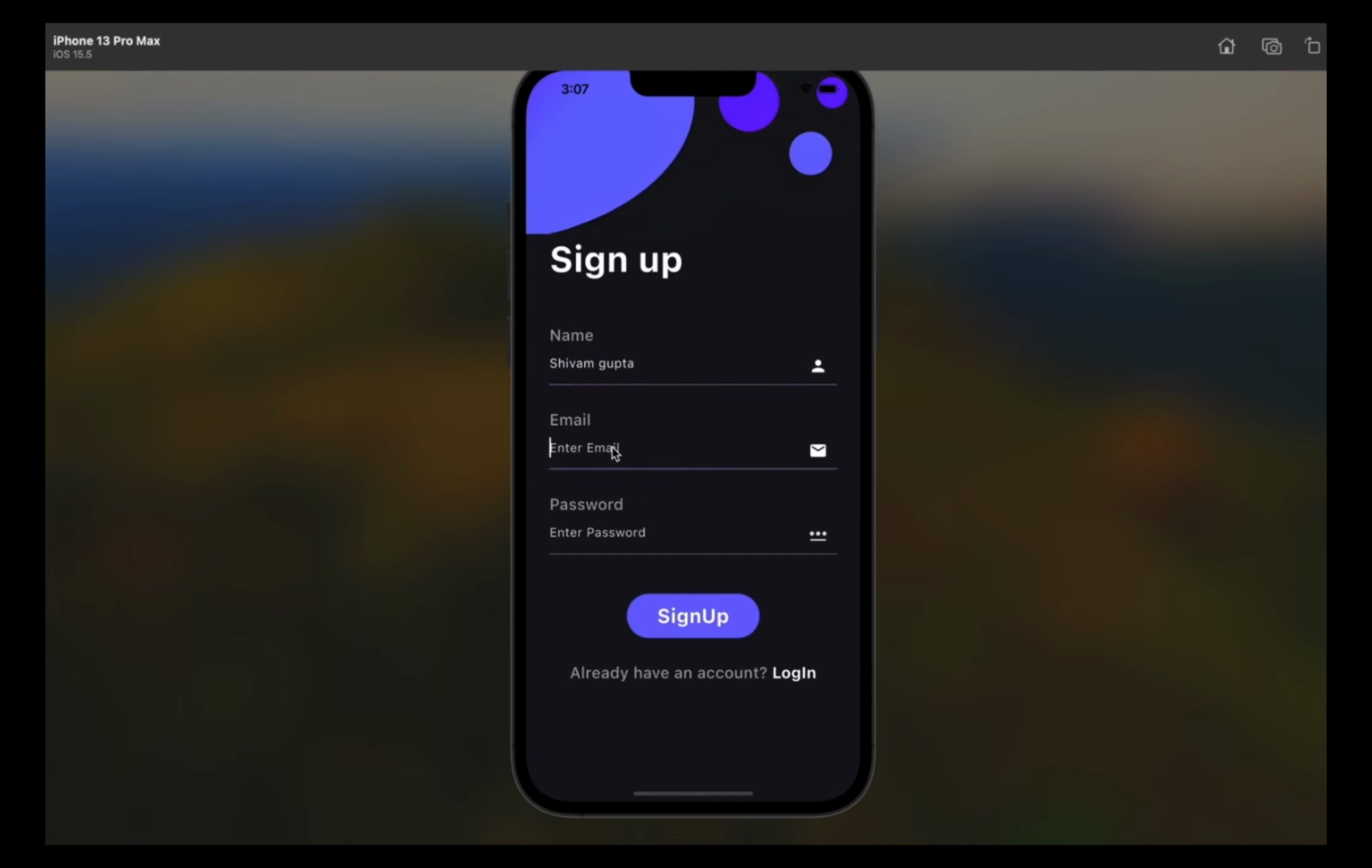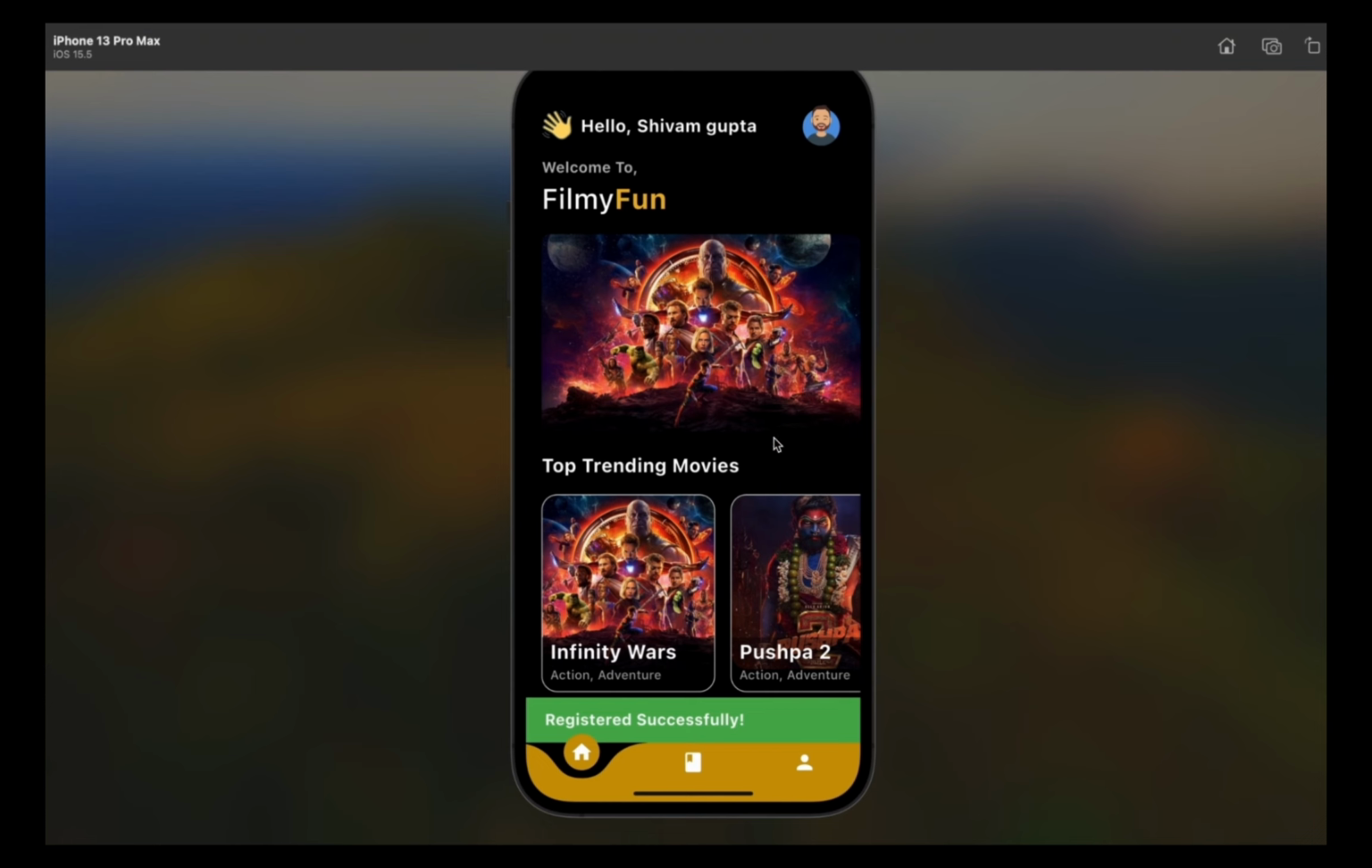and we'll enter the email and then the password. Yeah. Now I'll click this sign up button and we'll simply sign up in the app by using email authentication, and we'll directly move to the home page. Yeah, so this is the home page of our Filmy Fun app.